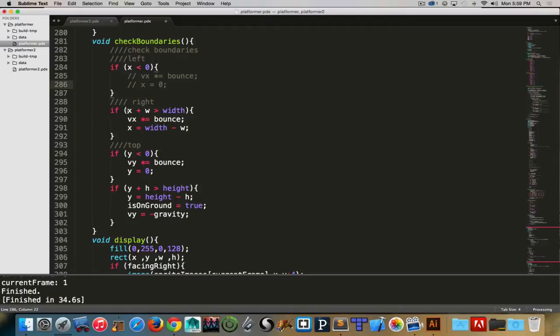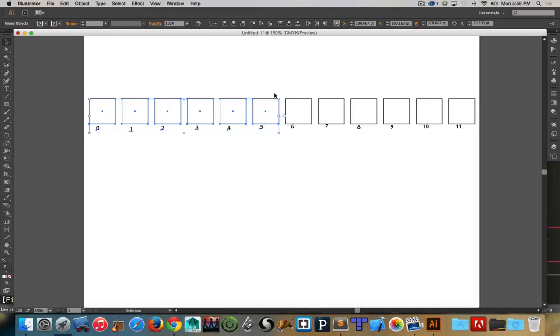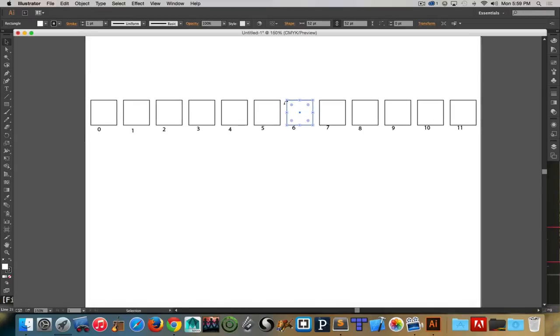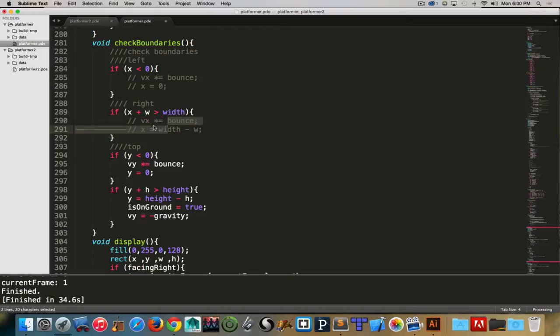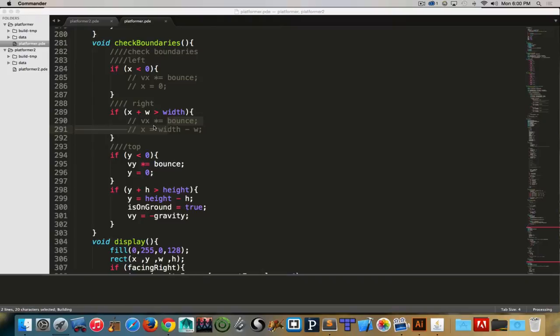Or if we find out that our x, and x is measured where the x is the top left corner. That's what we're looking at in our object, that top left corner. What is its value? So the x of that corner plus the width of the object, is that greater than the width, meaning I've gone off screen? And if that's the case, then we bounce it back off the wall here. But if we turn these off, we'll start out with that and see what happens.